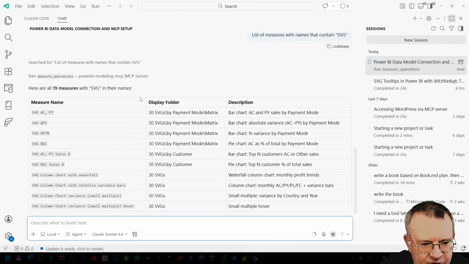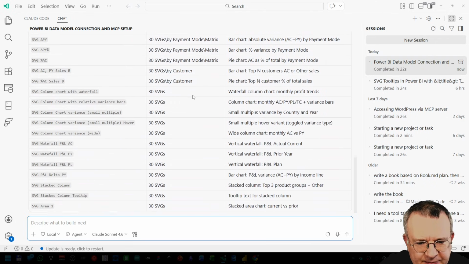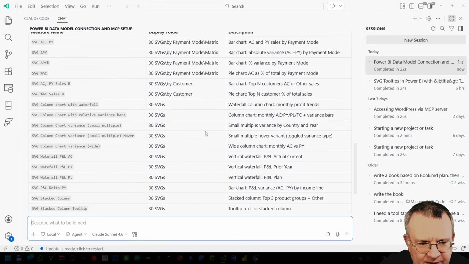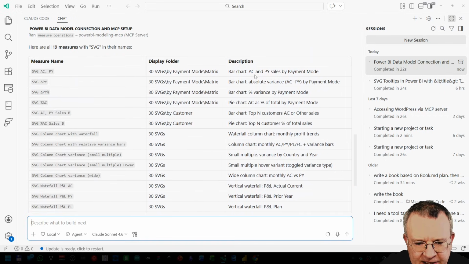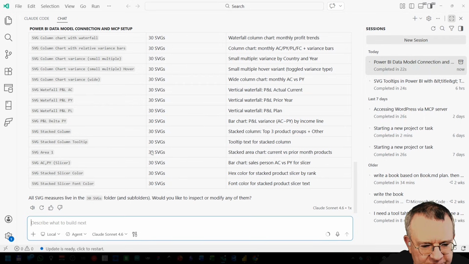There are 19 measures with SVG in their names. And I have a list of measures, I have display folder, and I have description of each measure. So we are connected to Power BI Desktop model. We can list tables, columns, measures. We can add comments. We can create new measures.